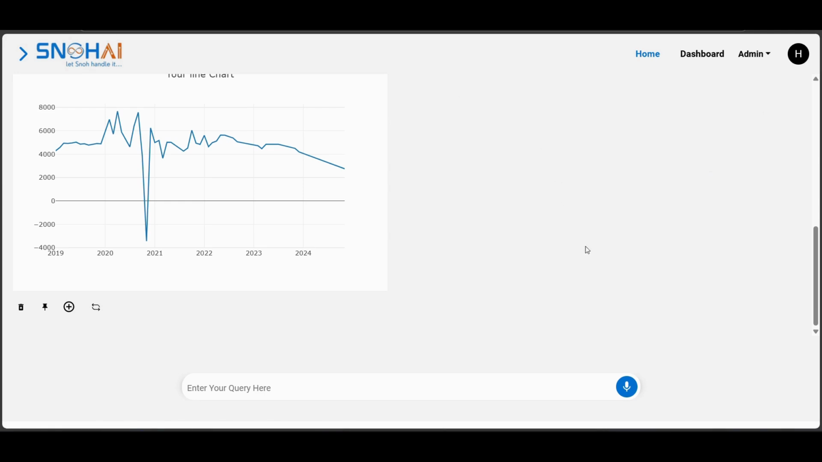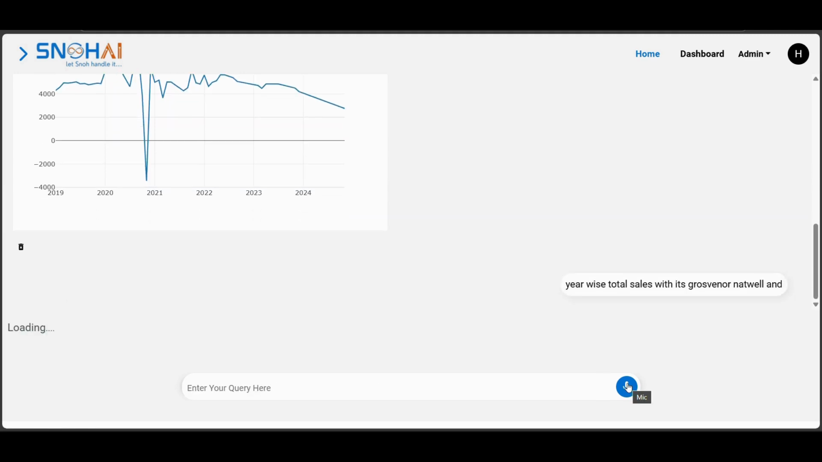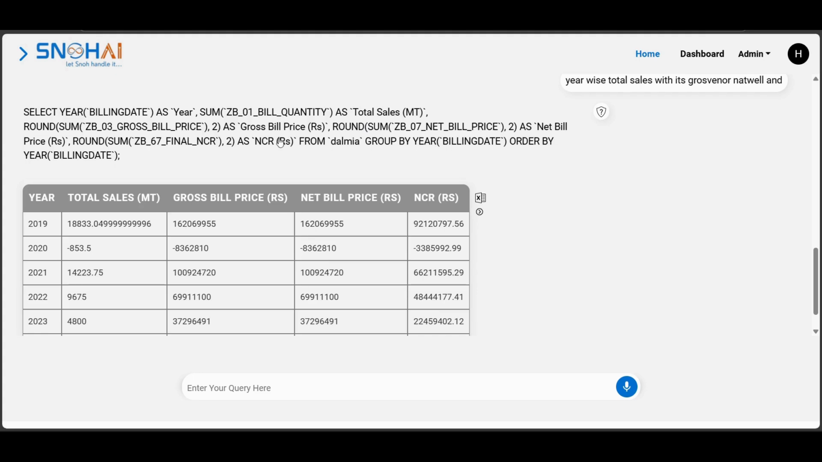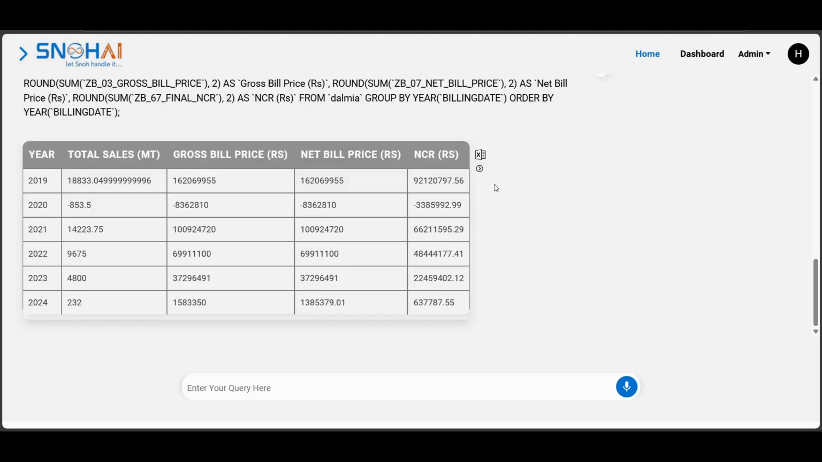Now let's ask some other questions by using mic. Simply click on mic. Year wise total sales with its gross bill, net bill and NCR. It fetches the data from the database. Here is the SQL query. It applies some formulas and fetches the data.